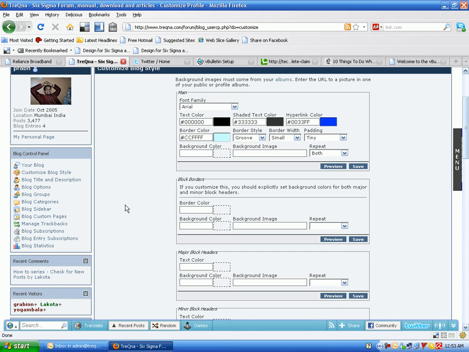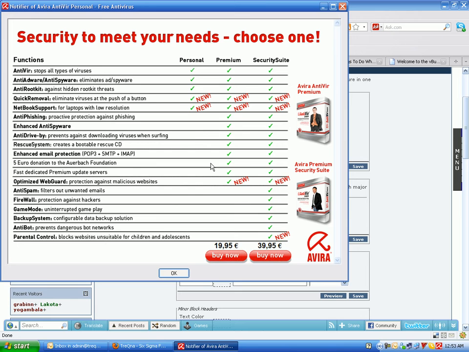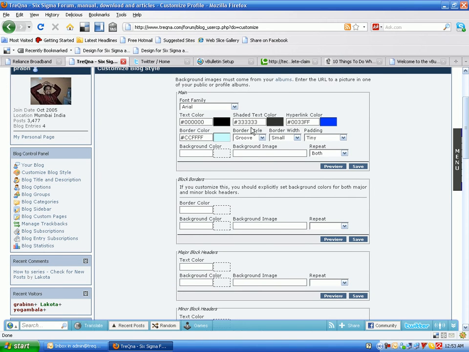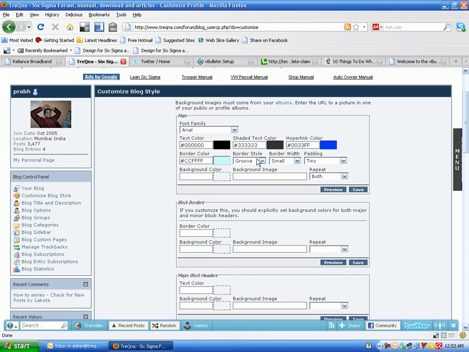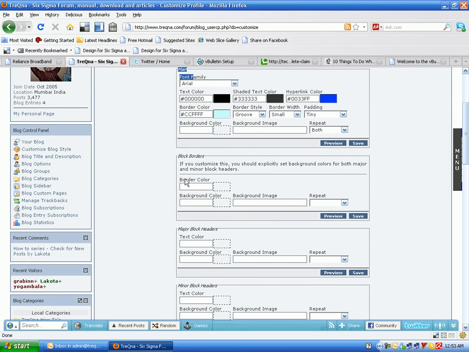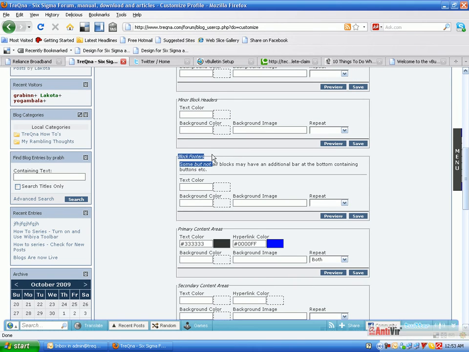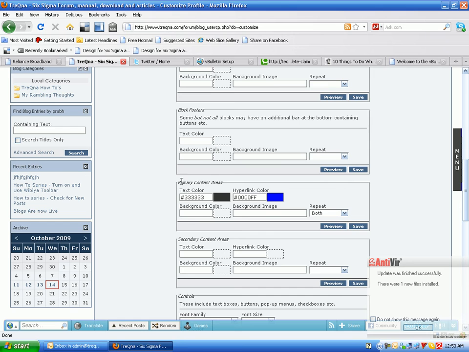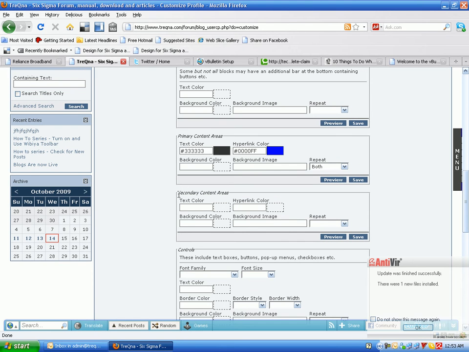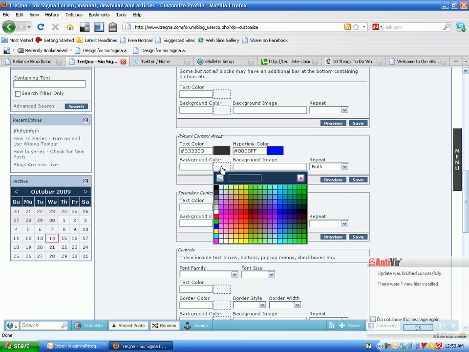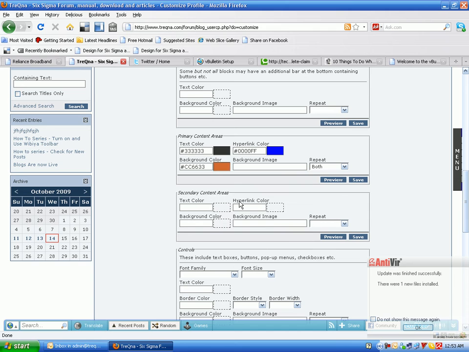Now here it actually allows you to decide the background images, the colors, the fonts that you require, how you want it. So for each section, the main section, the block borders, minor block headers, block footers, you can go into the primary content areas, you can go into the secondary content. So I'm going to show you something. This is a primary content area. Now I want to change the background color of my blog. I click on this here and I say let it be, for example, this color here.